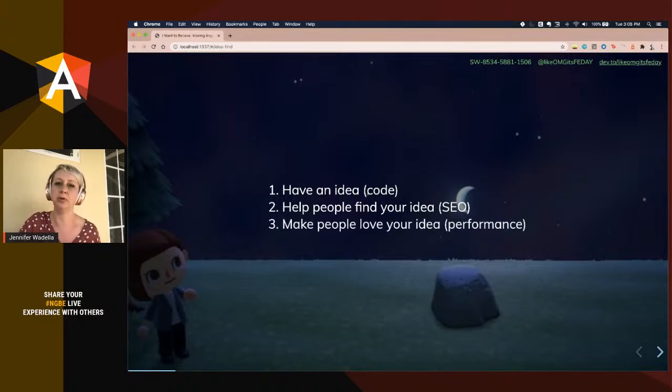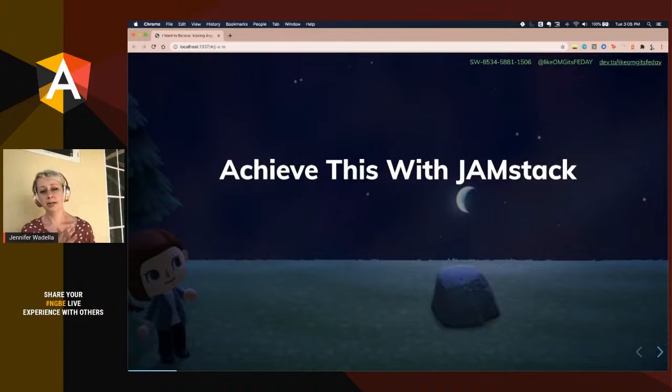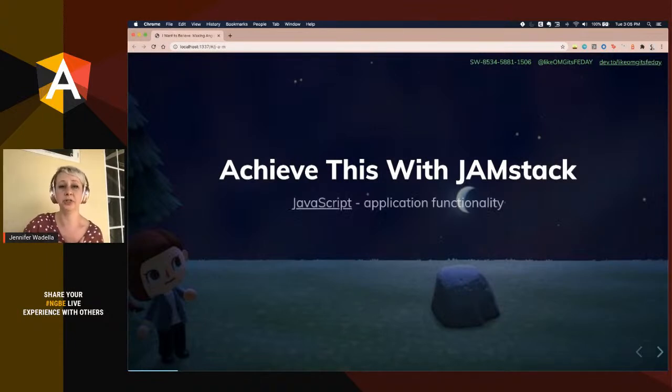And then finally, making people love your idea. And this ties into performance. So obviously, if you have a great application, but the performance isn't fantastic once people are there, people are not as likely to love your idea simply because it's not as useful. So this brings us into JAMstack, and we can achieve these different goals, making sure that we're getting our great ideas out to the web through JAMstack.